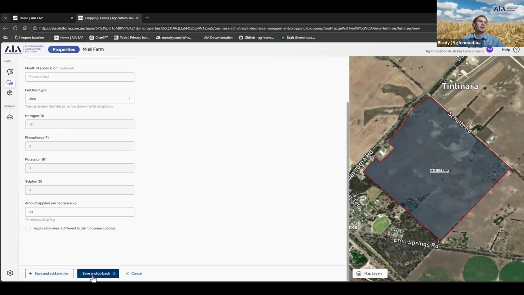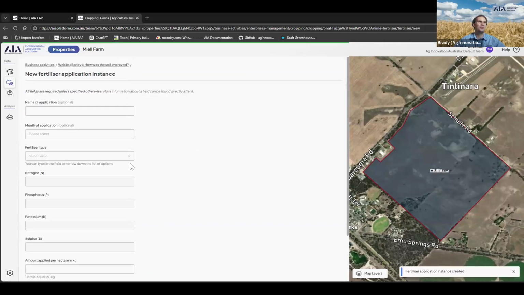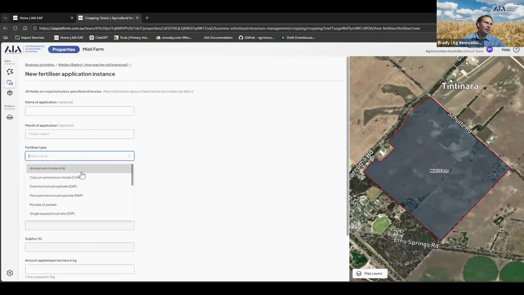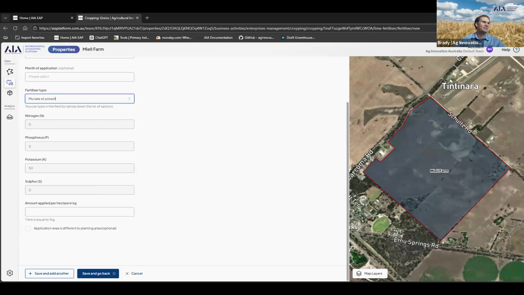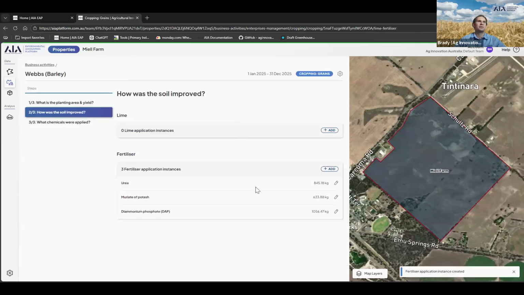All right, so I'll put in some urea quickly. I'm just going to put in a couple more to make it a realistic crop. So, yeah, maybe some potash. And some, we'll put in some DAP. Yep. And as you can see here, we've put in our fertilizers like that, just pretty much knowing the type of fertilizer and the application rate.